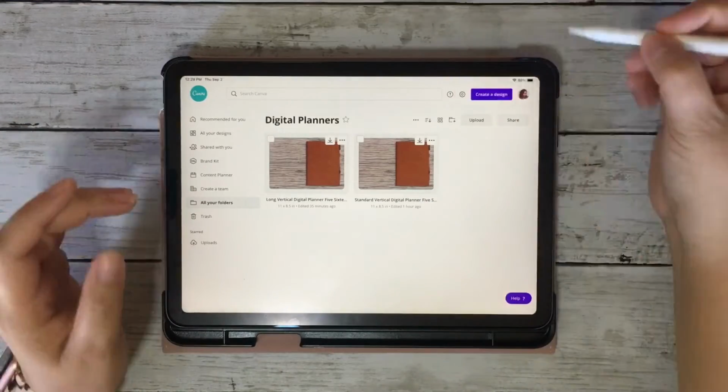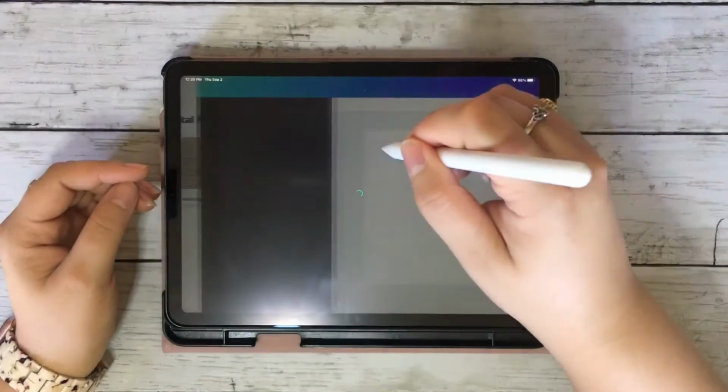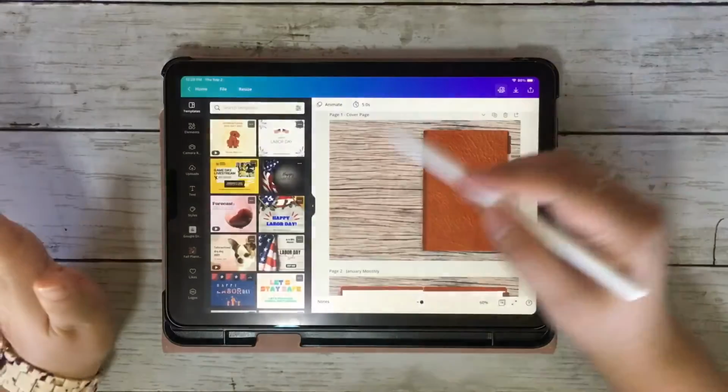I am going to open up the long vertical digital planner, and you can see it's 74 pages. Let's open it up here. It has a front cover and a back cover because it's cute, aesthetics or whatever.